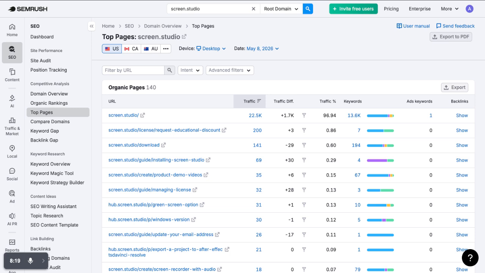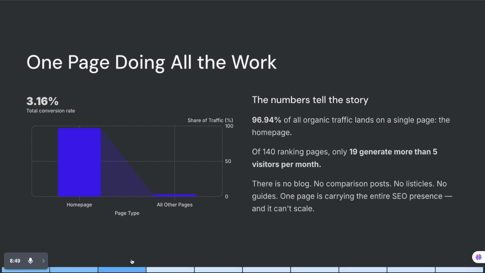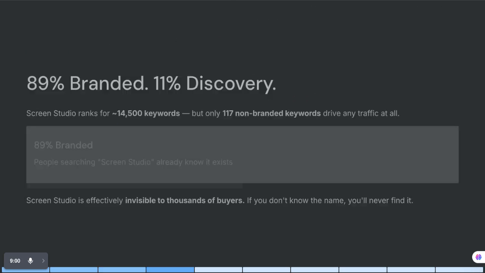But the problem here is that there's only so much the homepage can do. The homepage cannot answer specific questions, maybe someone asking about the pricing and all those things. The homepage cannot tell you about specific features of Screen Studio, and this is where the issue lies. You can see 96.94% of all organic traffic lands on the homepage. I think they have a blog, but there aren't any comparison posts, listicles, or guides. So it is just the homepage that is driving the entire SEO presence.